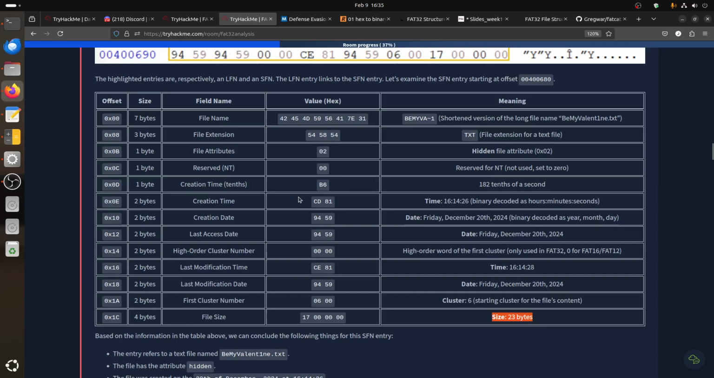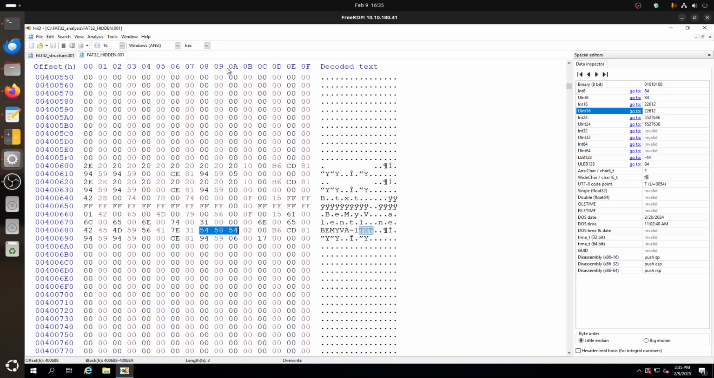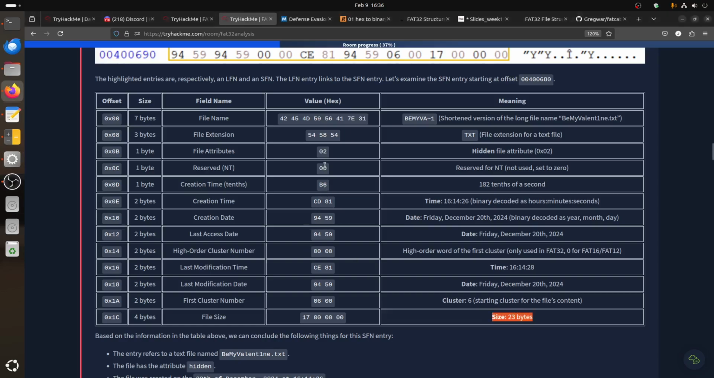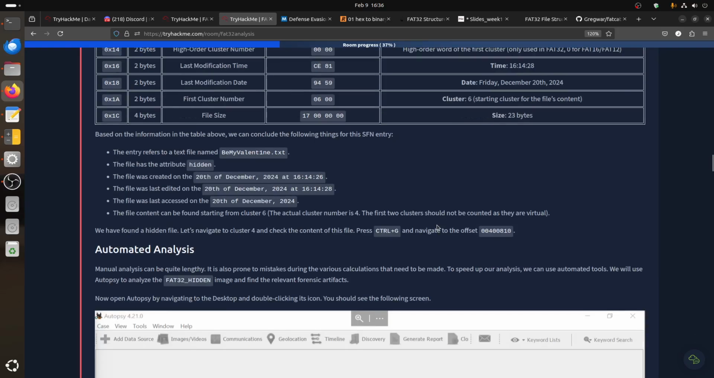Let's go back to where is the file attribute. It's coming, byte 11. This is 10, this is 11, so attribute is 02, so it's hidden. We have 02, it's hidden. So that one we got it right.